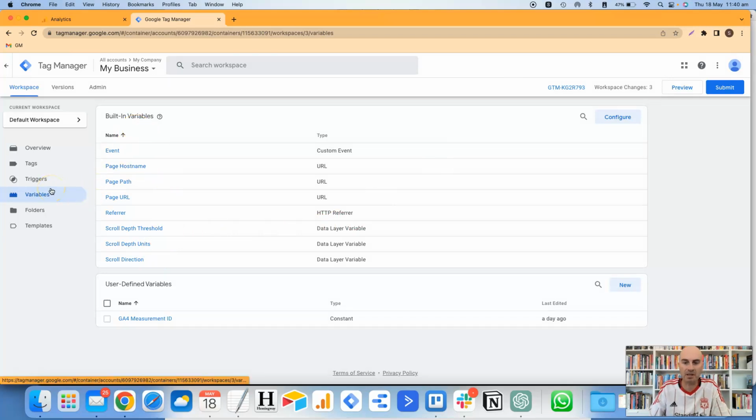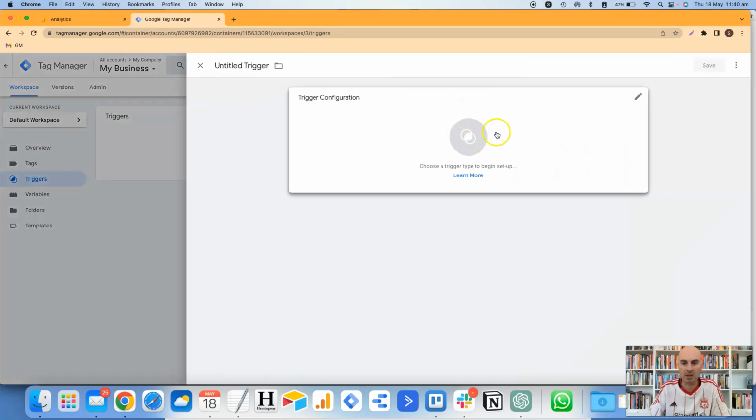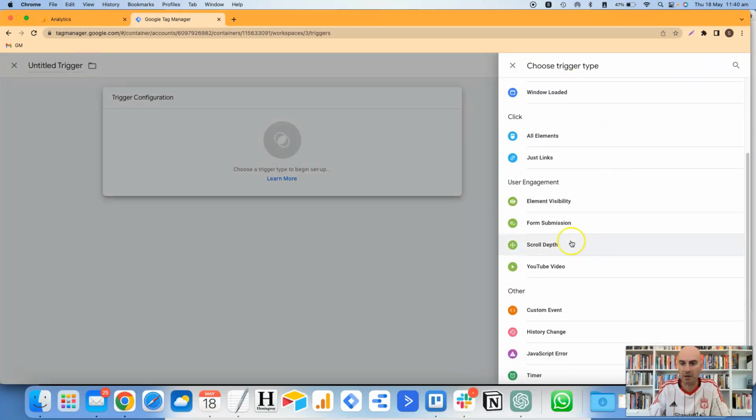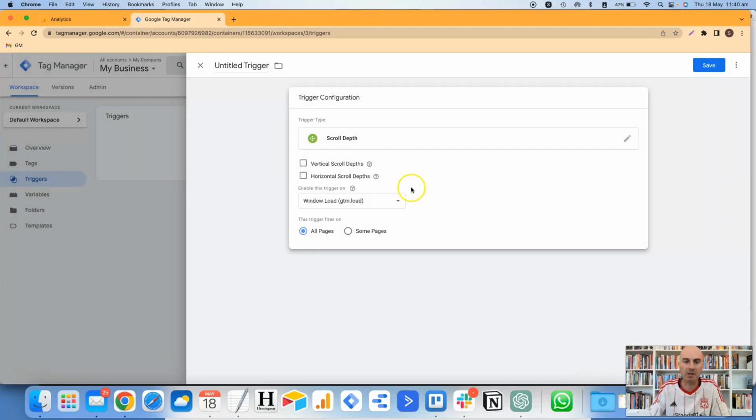So once that's set up, we then go to triggers and we click on new here on the right hand side, and we click anywhere in this area here to open up the trigger type. And for that we want scroll depth, click on that. And then we're given the option between vertical scroll depth and horizontal scroll depth.